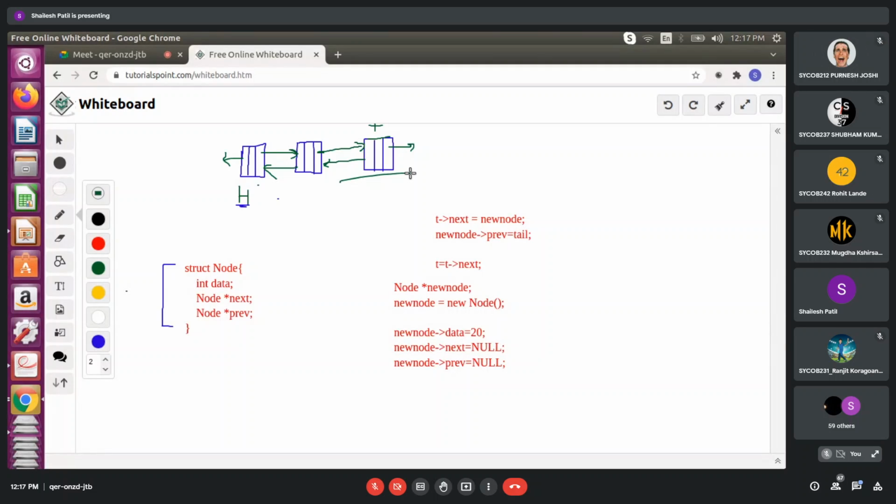Yes, sir. So this is only with the pointers. While working on the linked list, whether it is singly or doubly, you must be very keen to understand the concept of the pointer.